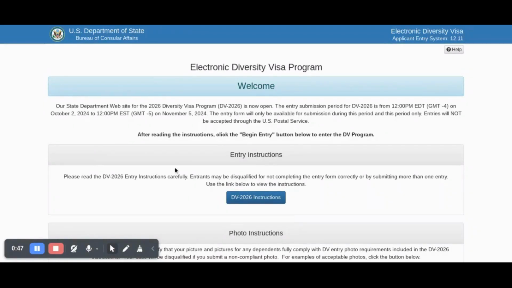So the entry instruction says you have to read it carefully. Entrants may be disqualified for not completing the entry form correctly or by submitting more than one entry. Use the link below to view the instructions. To get the instructions about this program before you fill the form, you have to click on this DV2026 instruction to read it.